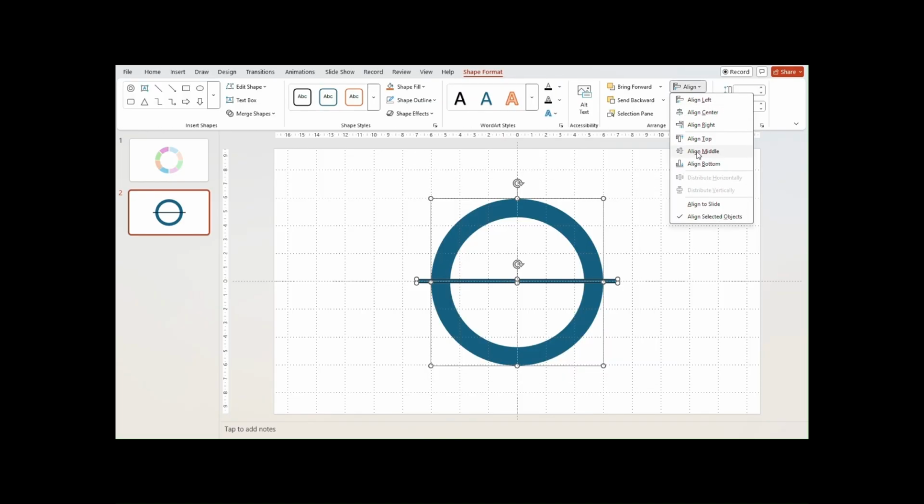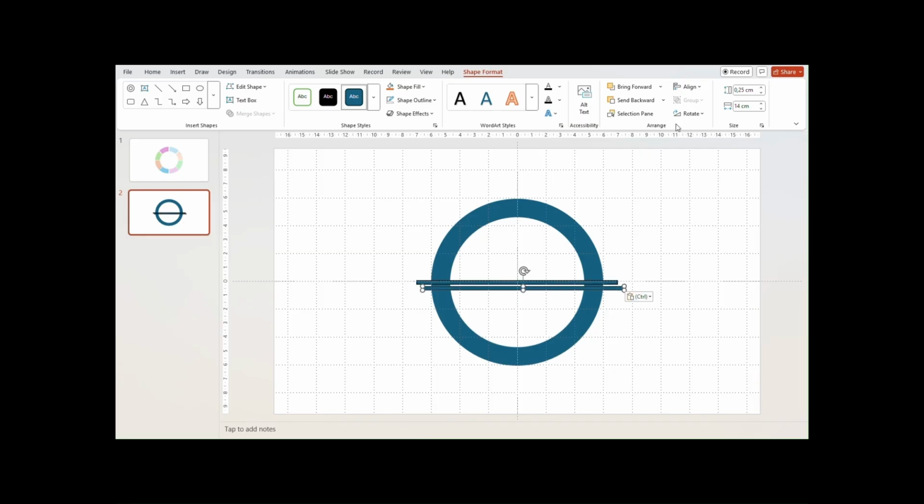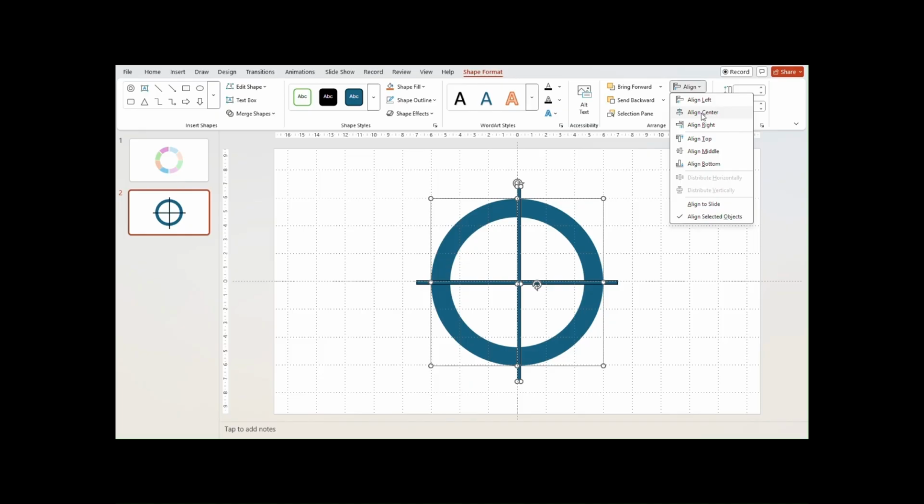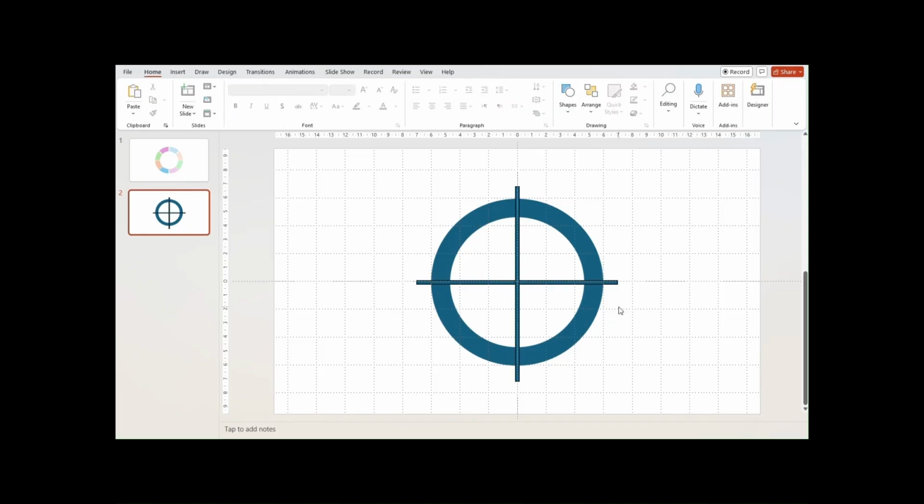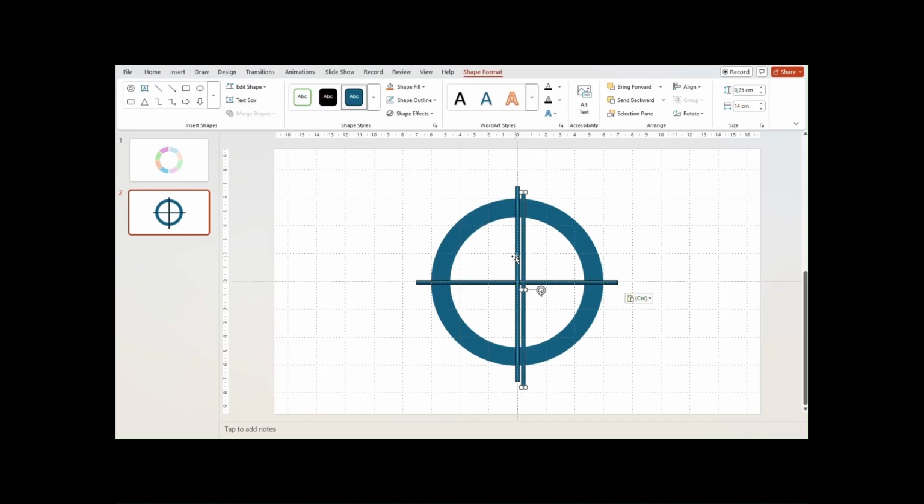Now duplicate the shape and under Rotate, select Rotate by 90 degrees. Place the shape in the vertical center of the circle and make sure both shapes are aligned in the center. Duplicate the rectangle again and make sure it is well aligned with the previous one.